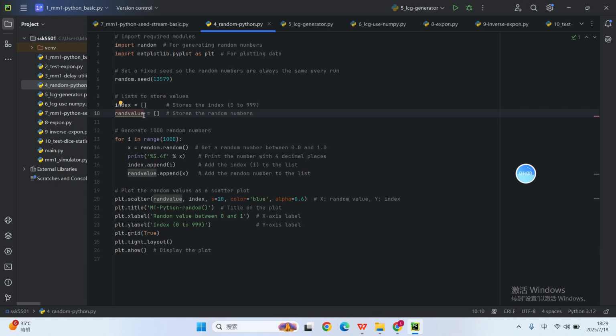At the same time, an index is assigned to each generated random number and stored in the index list, representing its position in the sequence. During the random number generation process, the program also prints each random number to the console using print. This is formatted to 4 decimal places so the user can see the generated values.